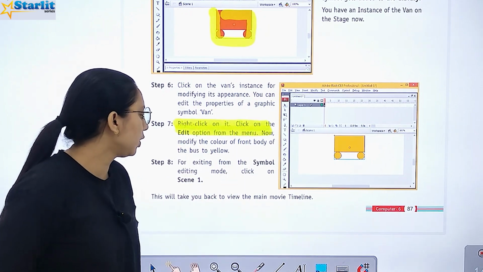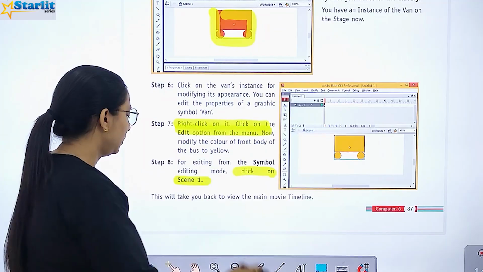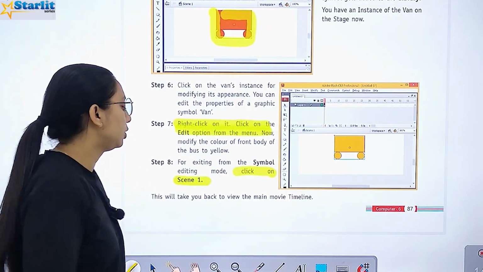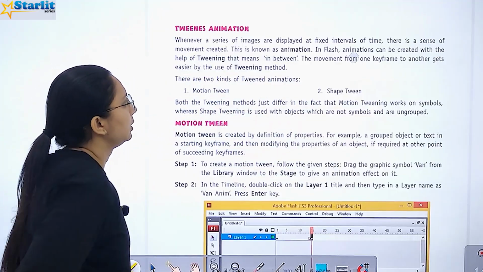Now from the symbol editing mode, click on Scene 1. This will take you back to the main movie timeline.